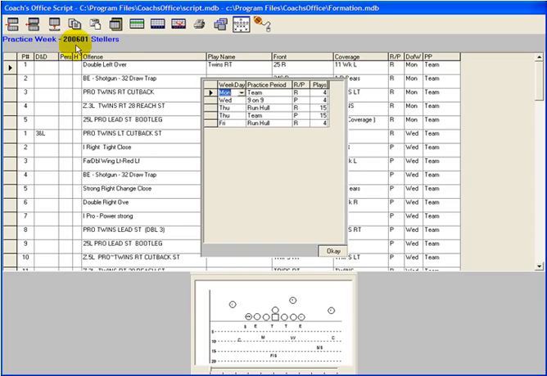Continue to define the week's schedule. You can always come back to make additions and edits. When finished, click OK.